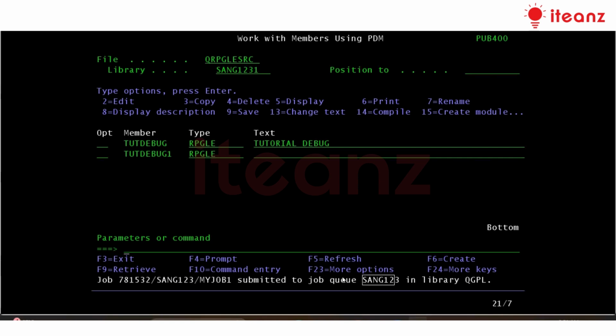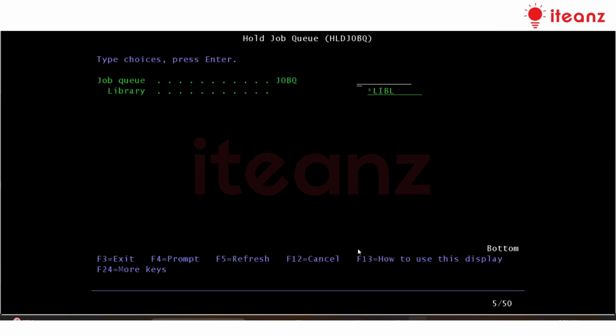The second way is you can hold the job queue. So this is my job queue, and I can hold it. The command is HLDJOBQ. If you take F4 and write the job queue name, the job queue will be in hold state. That means whichever job you submit under the job queue, all jobs will be in hold status only.